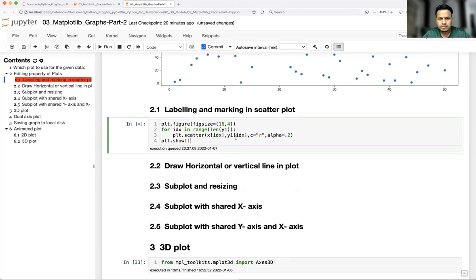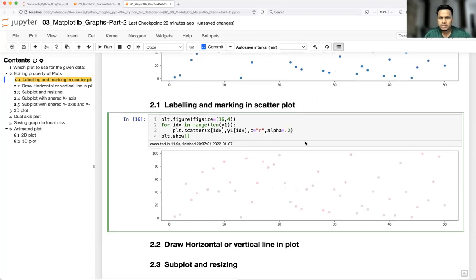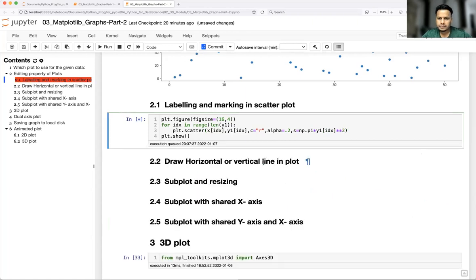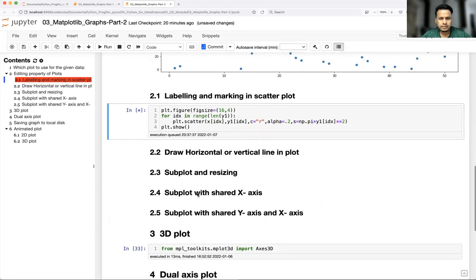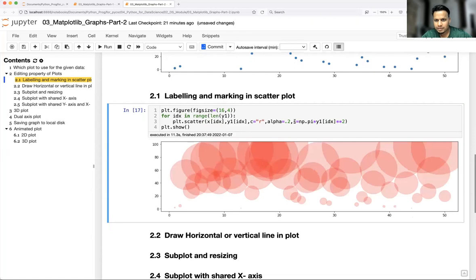Okay, meanwhile, let's find the other parameter. So I'll put a size also, np dot pi, that is 3.14, multiplied by y1 of idx, and take the square, so that the area of the circle will be generated. So looks like this library is eating a lot of memory in my PC. That's why it is becoming slow. So now the bubble plot is generated. I am just going to multiply by a small factor so that the circle size can be reduced.